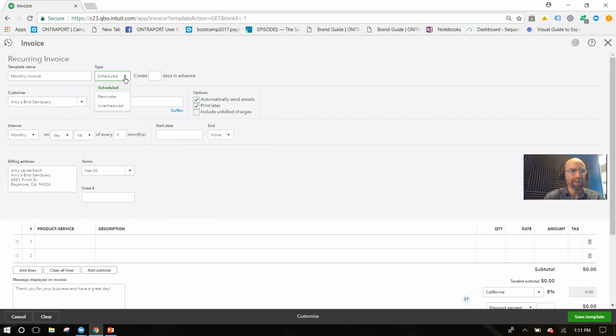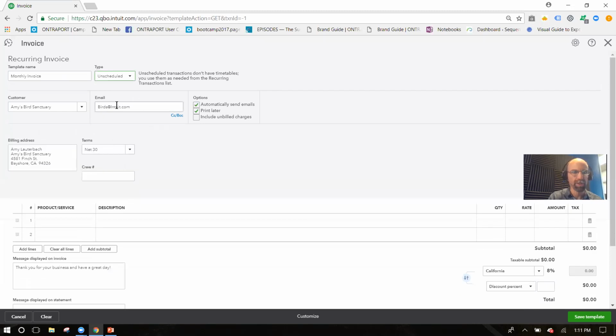Up here we have three different types. We can have it scheduled, which basically could be created automatically. You could give yourself a reminder, or you can just leave it queued up in unscheduled, waiting for you to review later and take action. So let me actually do an unscheduled one first. And you can see here, unscheduled transactions don't have timetables. You can use them as needed from the recurring transactions list. So basically it's a template.